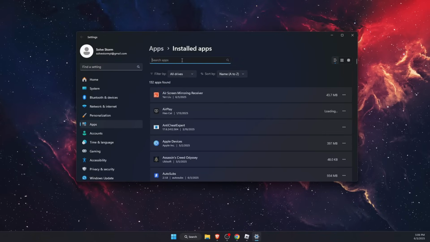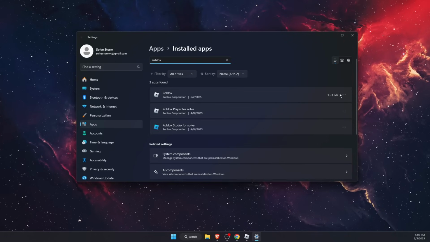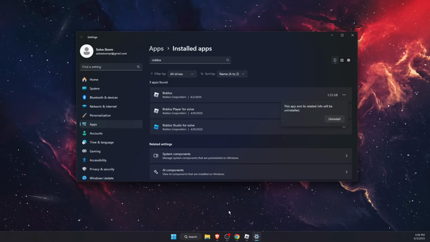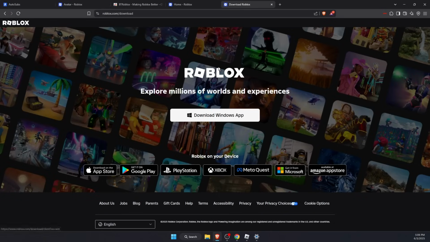Then you're going to search for Roblox. And here on Roblox, you will find it right there. So what you need to do is press uninstall and uninstall it. And you want to go ahead and download your Roblox from the browser. So you're just gonna go here on roblox.com/download and you're gonna download the Windows application of Roblox.